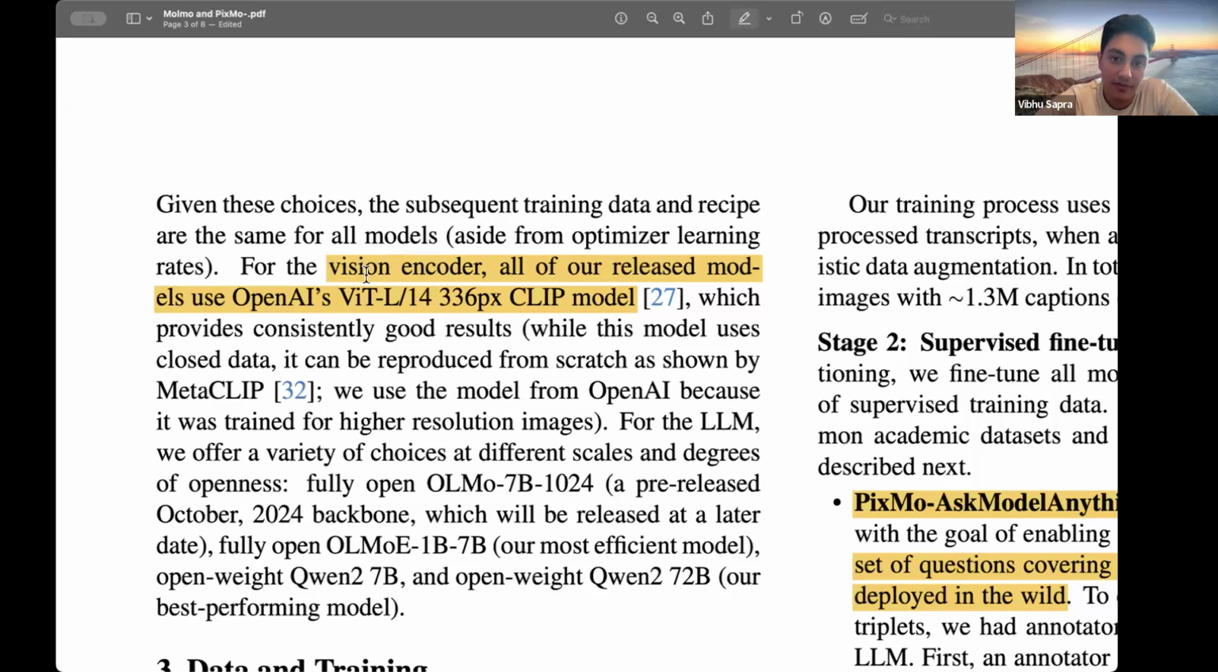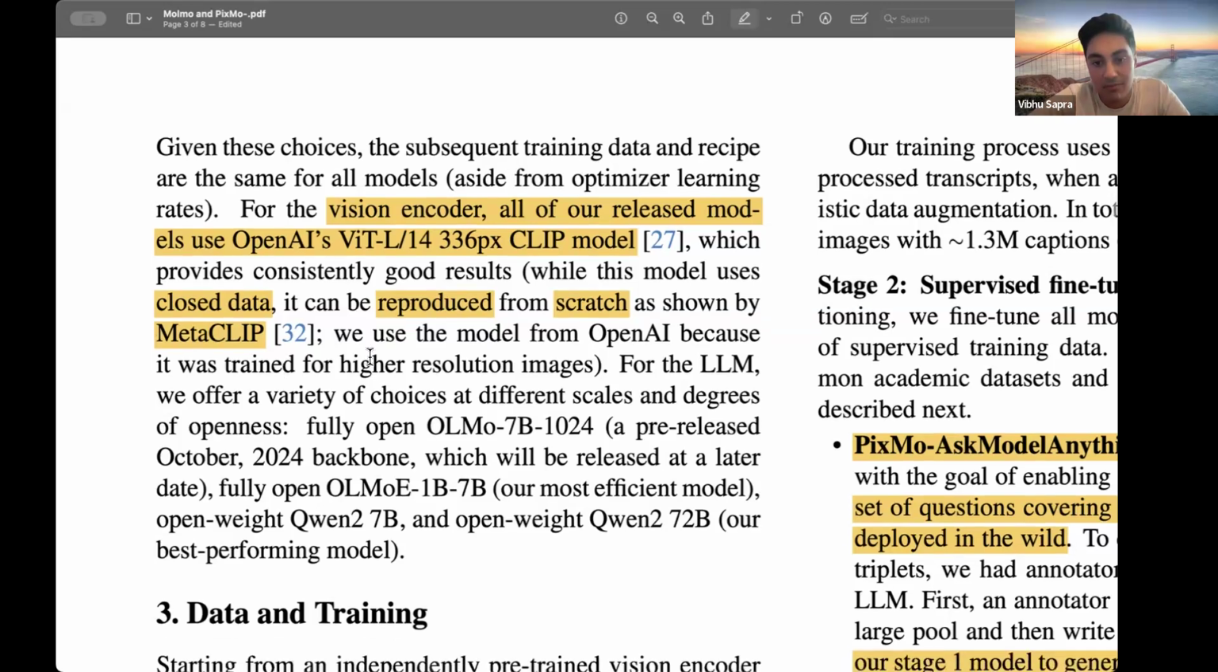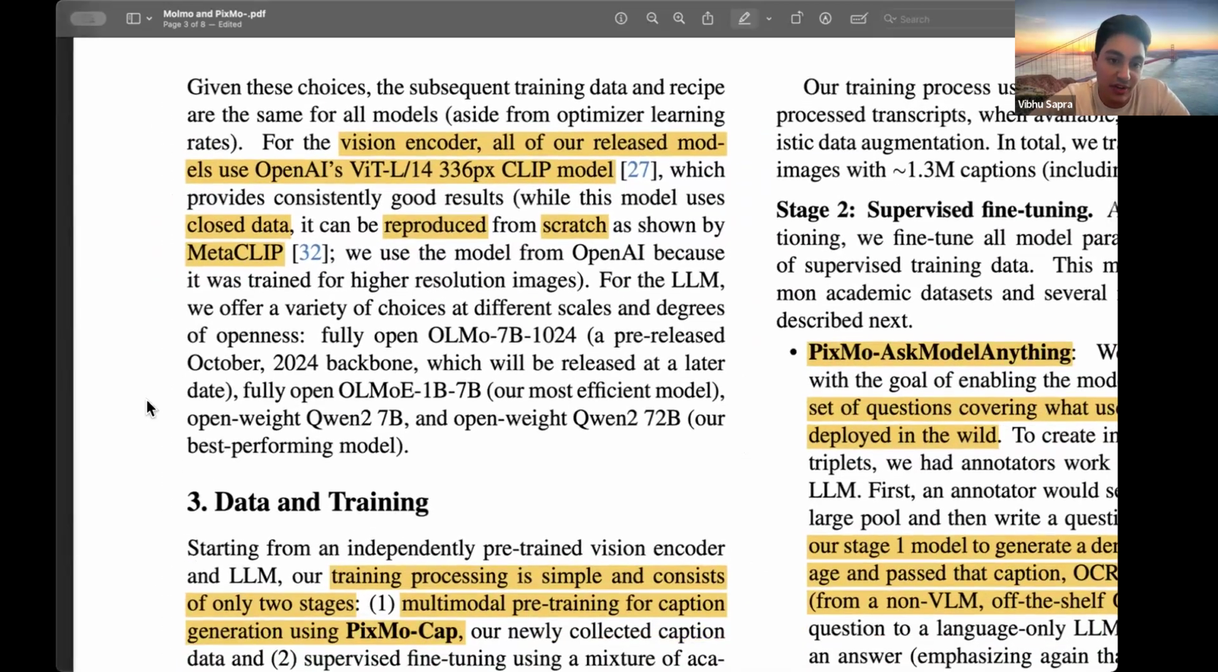And then this is the part on the vision encoder. They use OpenAI's ViT-Large CLIP model. And we know that CLIP is trained on closed source data and they understand this, but recently MetaCLIP came out from Meta, and they show that you can reproduce it from scratch. They use OpenAI's because it's trained for higher resolution. Meta's was more of a proof of concept, meaning, here's how you can do it efficiently at low resolution. For the actual production, they just use CLIP, and I'm fine with that. If people disagree, that's a fair topic too.